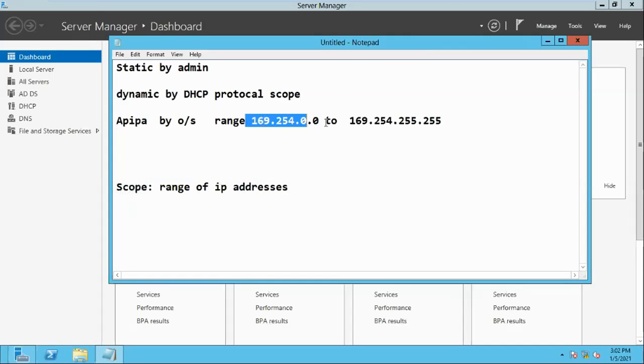This range we never provide. We can't provide this range of IP addresses; it is fixed for APIPA. You can't give this range in a scope when you create the scope. You want to provide a pool of addresses to the DHCP or scope, right? So, a range of IP addresses.